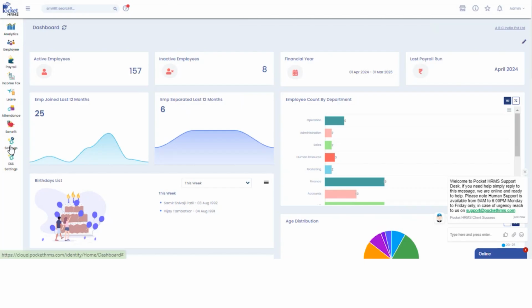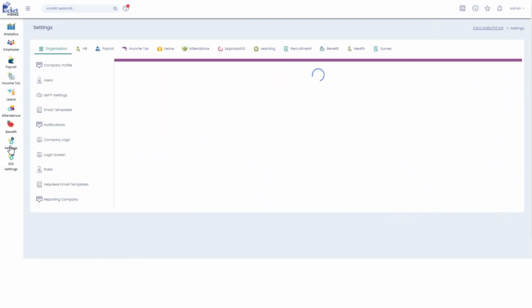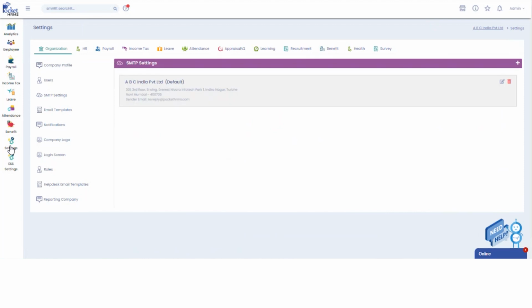So, let's start with logging into the Cloud Portal. Once we log into the Cloud Portal, we need to click on the Settings menu from the left-hand side.